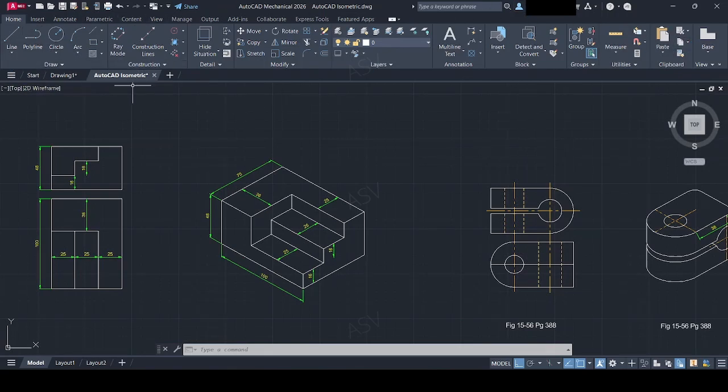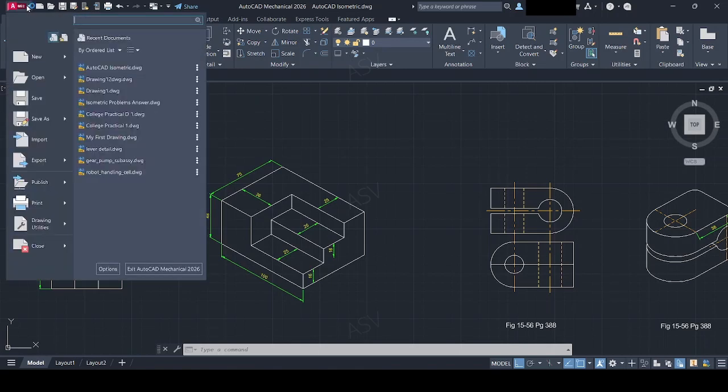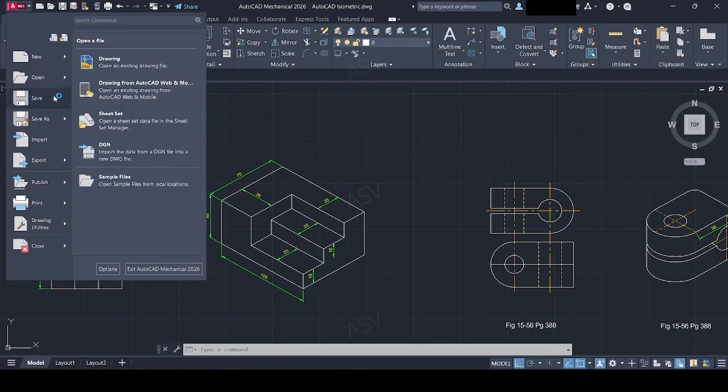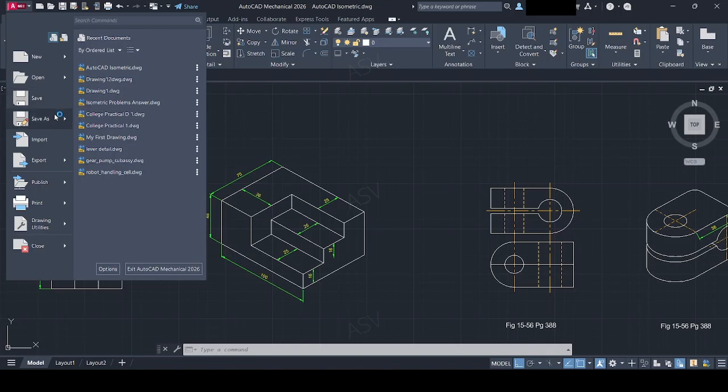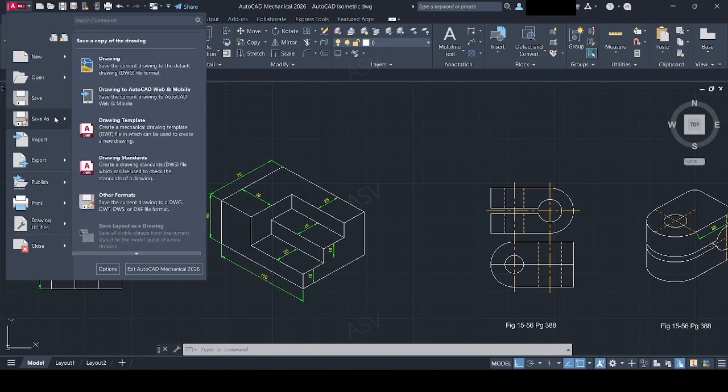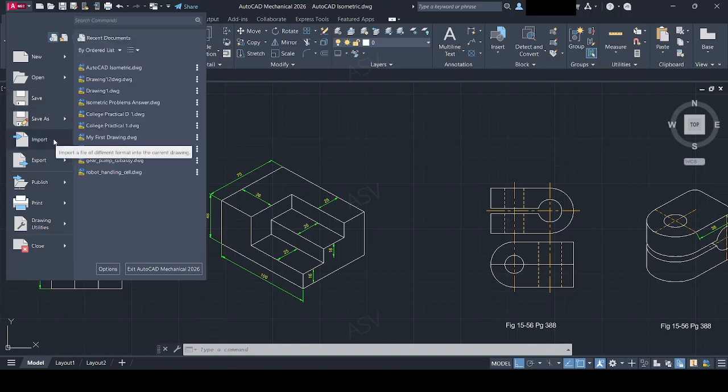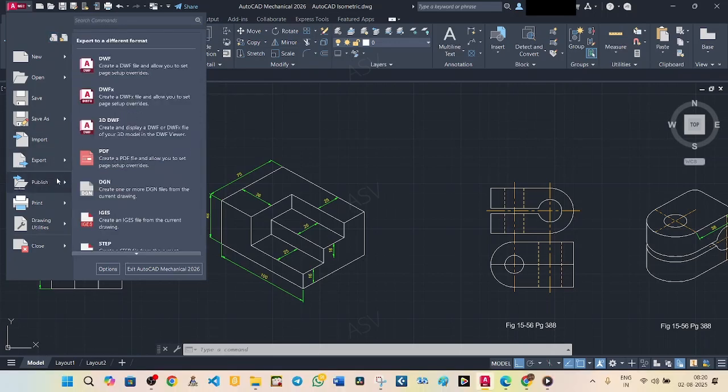Application button. The application button, or the big red A button at the top left corner, is a central element of the user interface. It is mainly used for file related operations and program settings. Some of the features include new, open, save, save as, import, export, publish, etc.